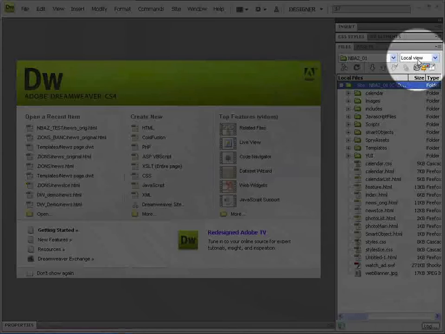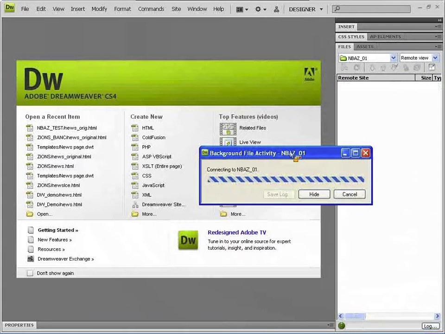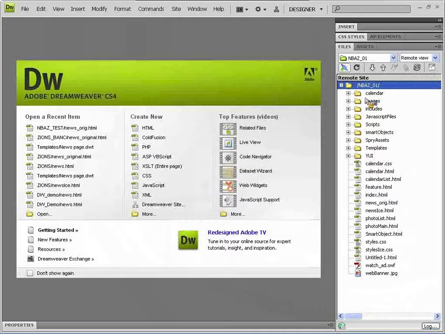And right now, I'm looking at the local view of the website. I'm not looking at the remote view. I'm not looking at the server. But if I wanted to look at the server, I would just click here, look at the remote view, and Dreamweaver would connect using those FTP creds. And so this is my remote server. As you can see, it's mirrored one-to-one right now.